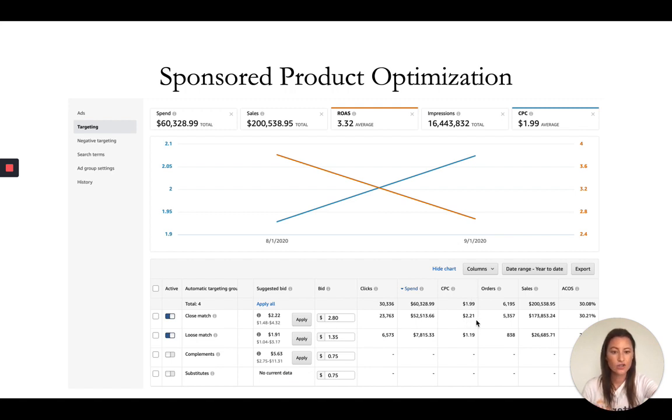So at a $2.21 cost per click, I cannot justify this conversion at a 30% ACOS. If I wanted to get it to, say, a 25% ACOS, I need to lower this bid. So I would probably come in and set a $2 bid, or maybe $1.97, to lower my ACOS. That's the number one most important thing you can do: run bid optimization.